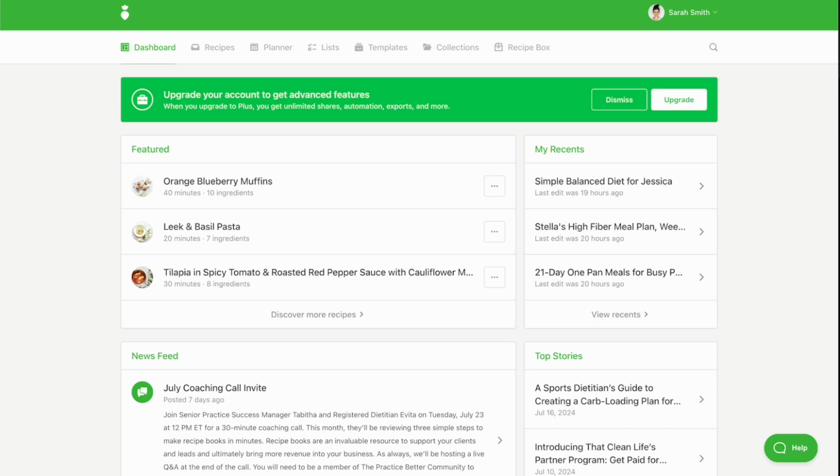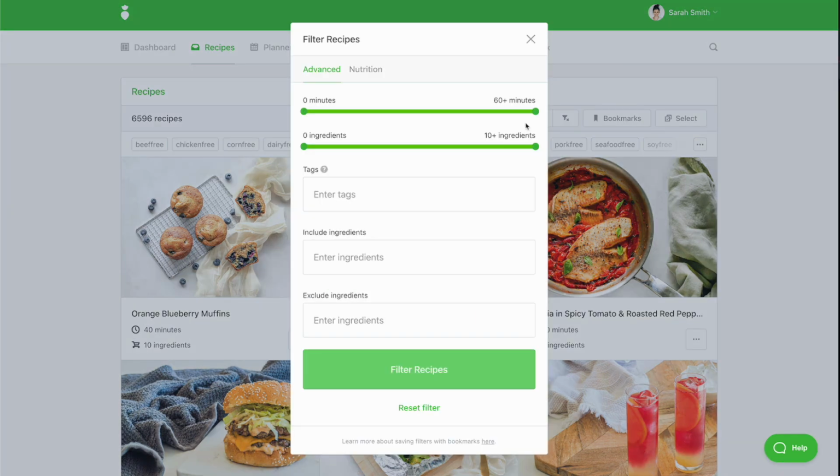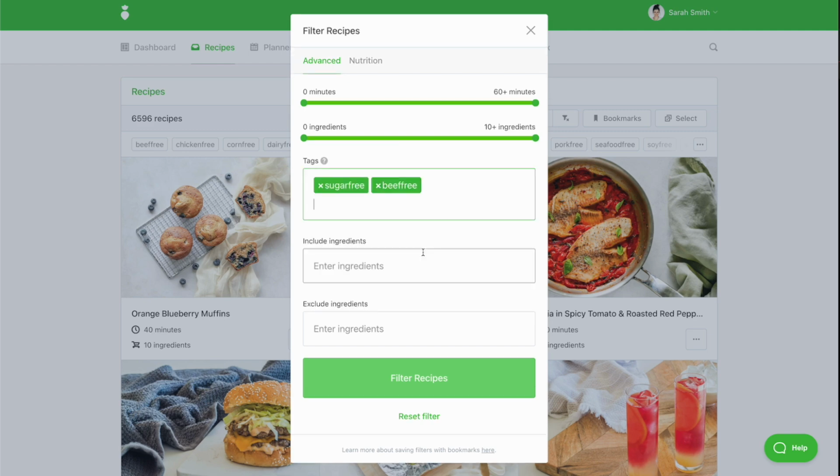Start by creating a collection of recipes based on your client's needs. Head to the Recipes tab and apply your desired filters. For this example, I'm going to search for recipes that are sugar-free, beef-free, and grain-free. I'll start with breakfast and move my way to lunches and dinners and snacks. That way, my client has a variety of recipes to choose from.